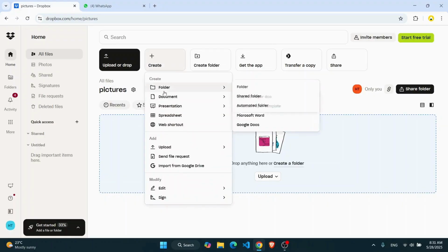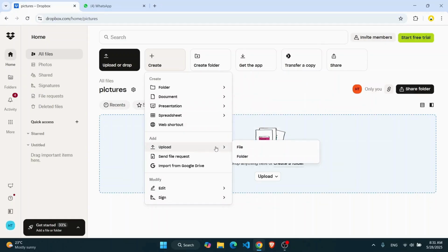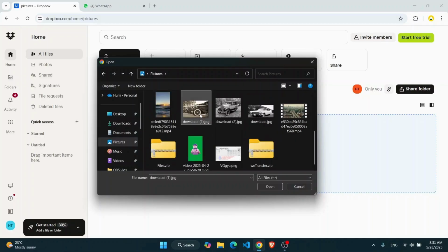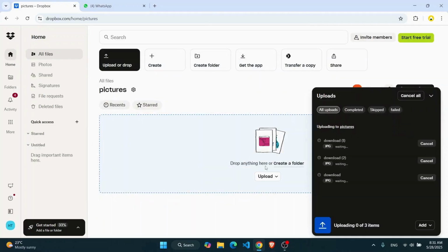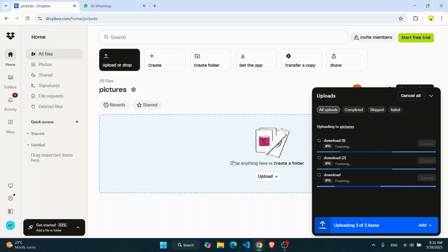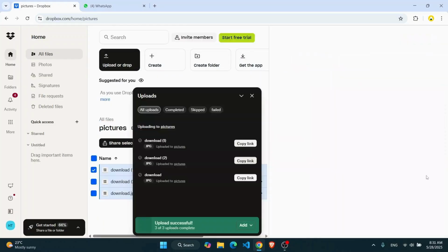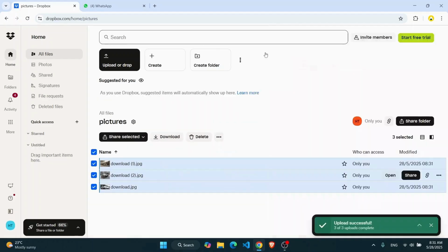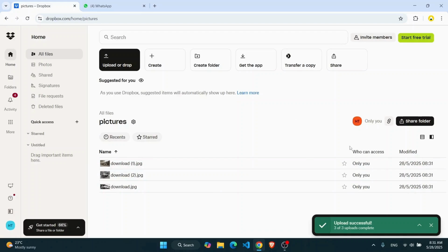So here inside the pictures folder, I'm going to add some files. Tap on create, go to files, or click on upload. Let's select files. I'm going to go to pictures, and from here I'm going to select a few of these images and then tap on done or open. Now these will be uploaded to my folder right here. Once the upload process is complete, you can directly share this folder, and all of the files inside it will also be shared.